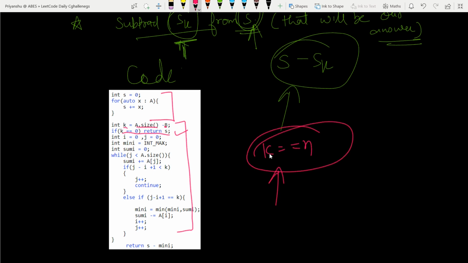This is the case when k is equal to n. If the b value given is equal to the size of the array, then subtracting gives a window size of 0. In that case, we return the sum of the array. Then we apply the sliding window technique here. I'm not going to explain this in detail, because if you already know the sliding window, it will be easy for you to understand.